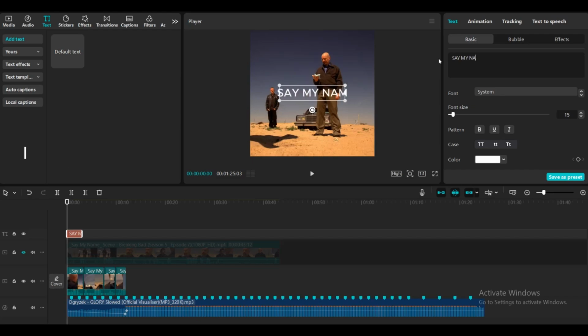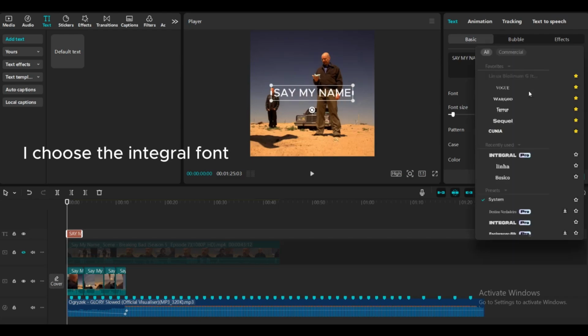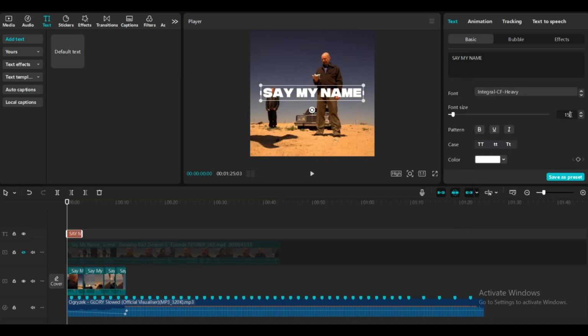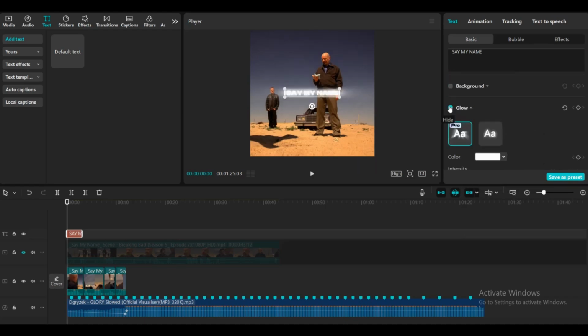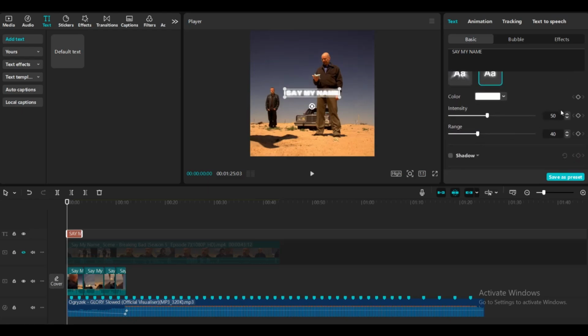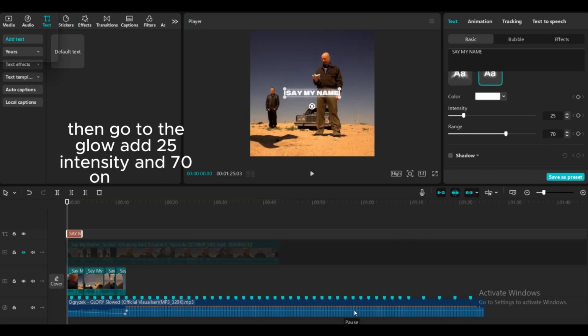First, get your clip and add new text. Me, I choose the Integral font. Then go to the glow, add 25 intensity and 70 on range.